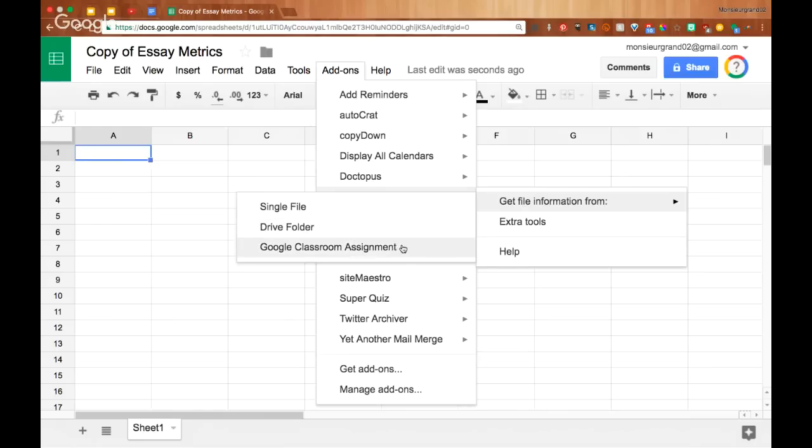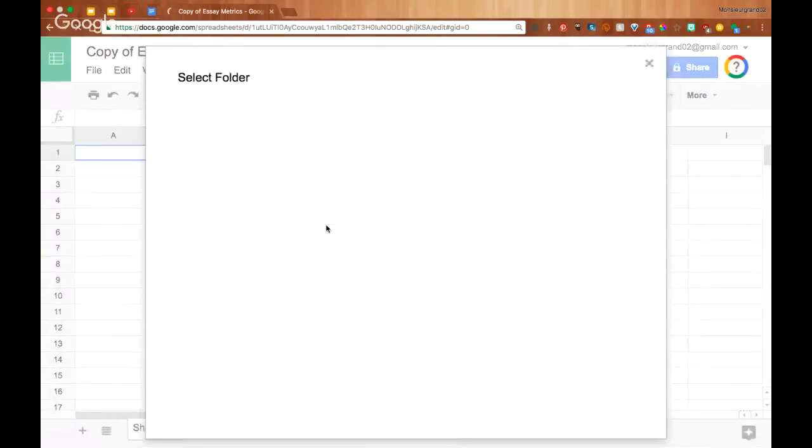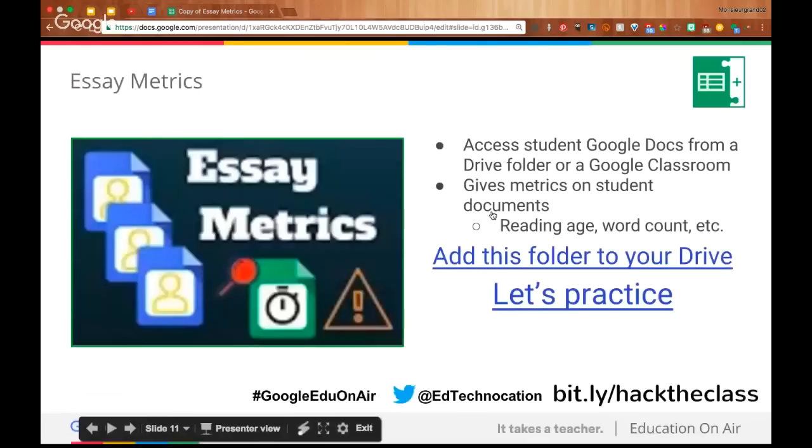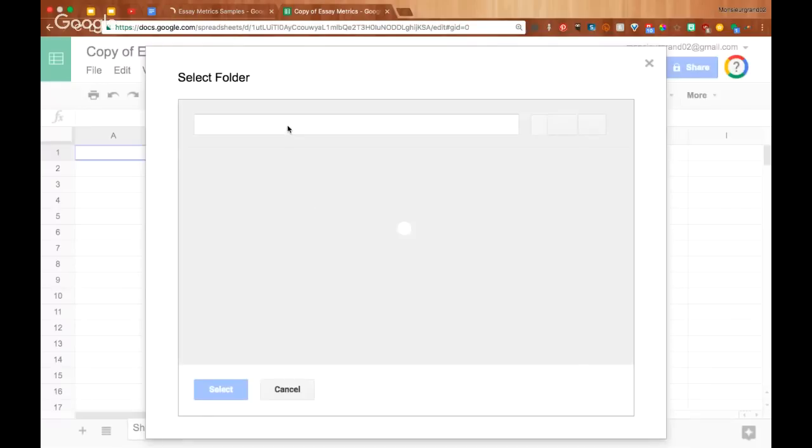And it even, this is great, it's got Google Classroom integration. So if you're using an assignment and you're asking students to upload their Google Doc to the Classroom assignment, Essay Metrics will actually locate your Classroom folders in Drive, and you can access student work that way as well. For today, we're going to use the Drive folder option. Okay, I'm just going to jump back. Make sure I know where the folder is.